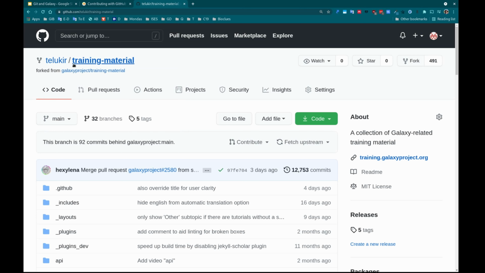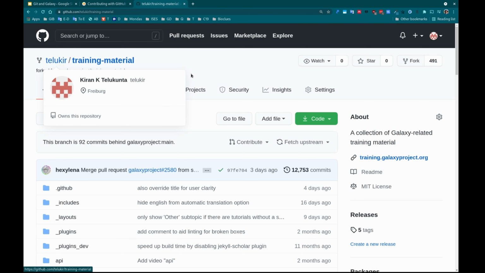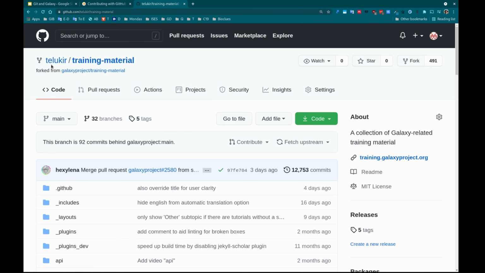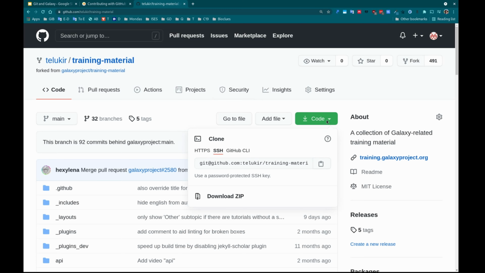So you have this forked thing. So I have everything. Now I will try to clone this project, which means I will clone my own fork into the local system. So I click code here, and then I use this link, the SSH link or the HTTPS link.